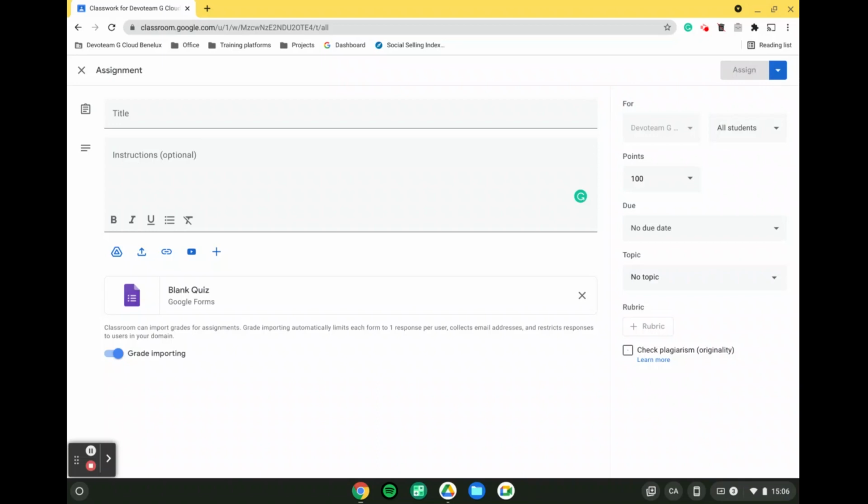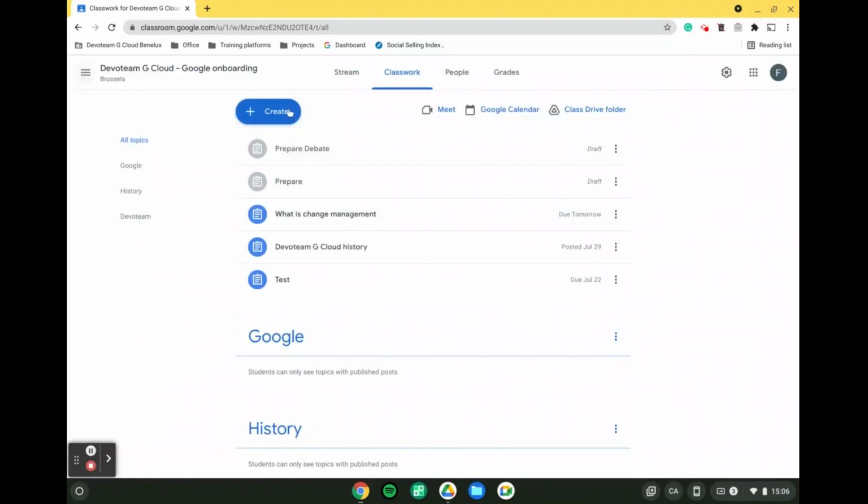Hence, that will be the difference between a quiz assignment and an assignment, where a quiz will be created and it will automatically import the grades. Well, within an assignment, there is no evaluation that is automatically attached to the assignment.